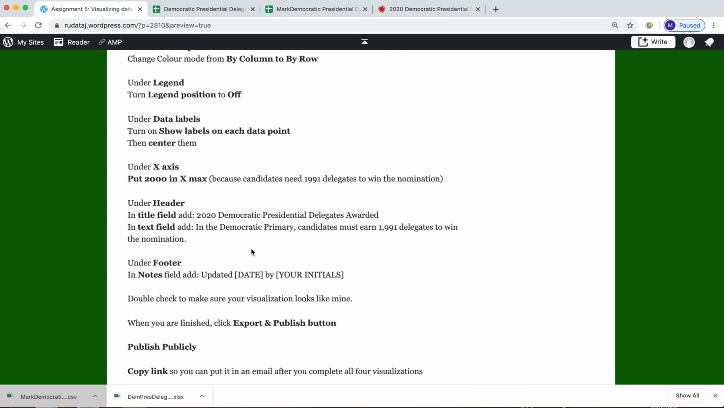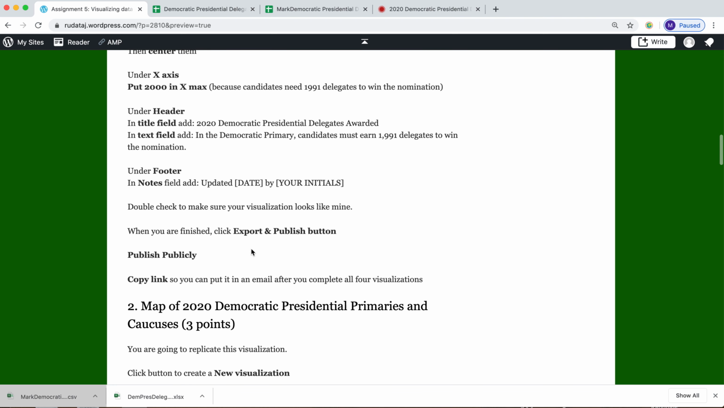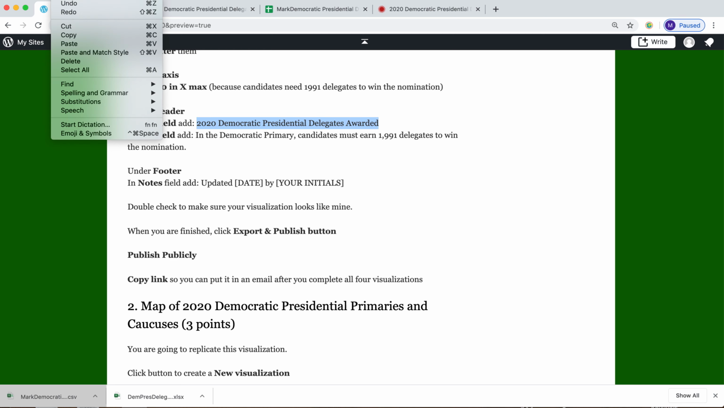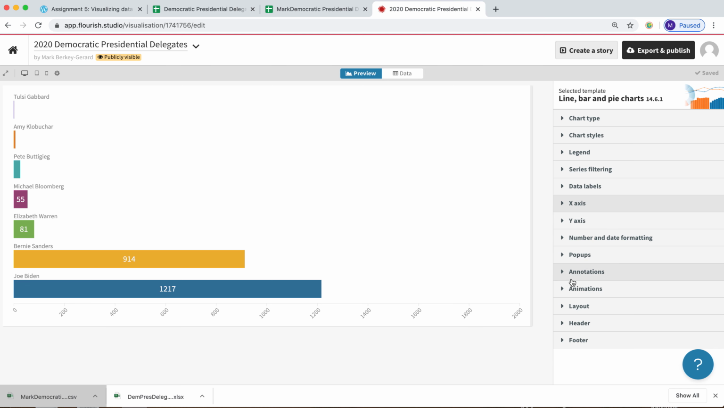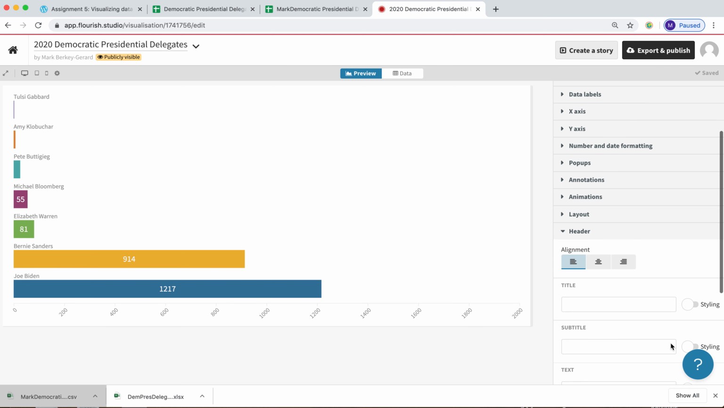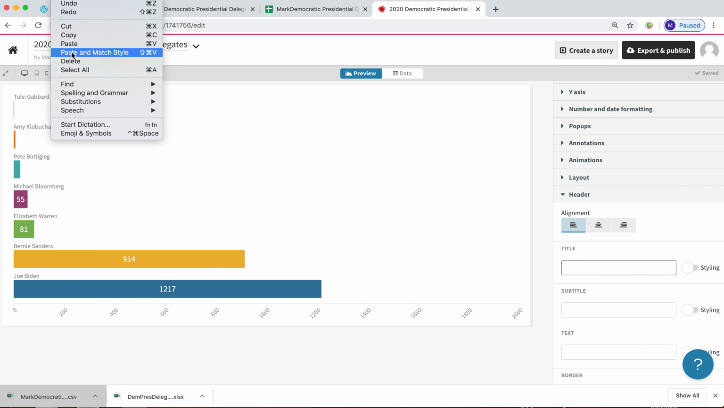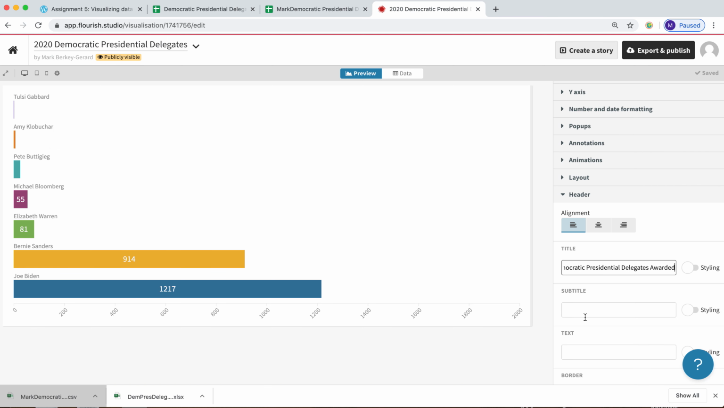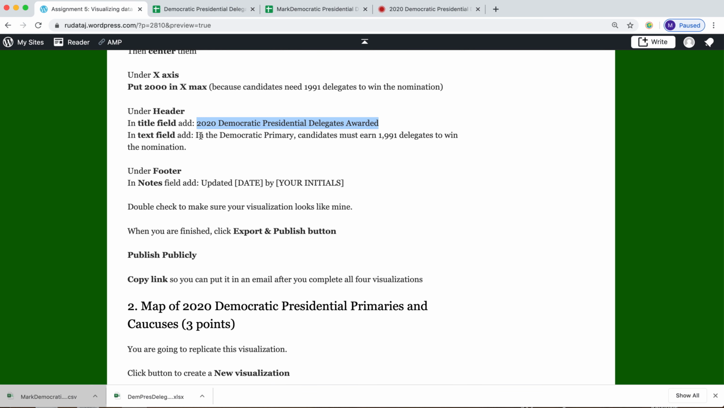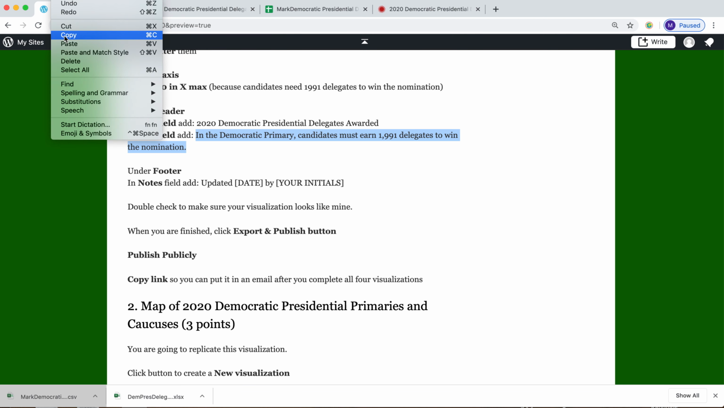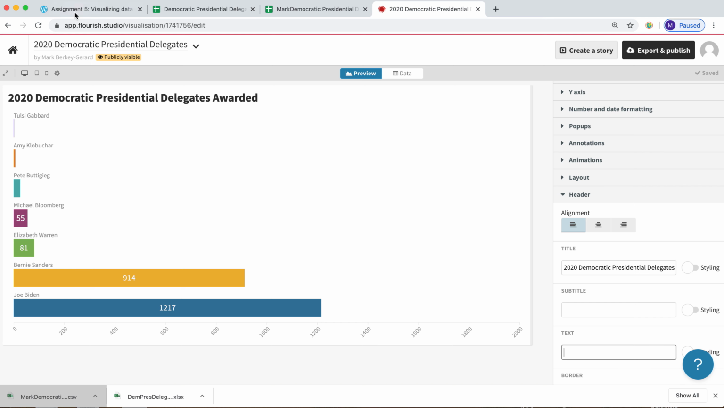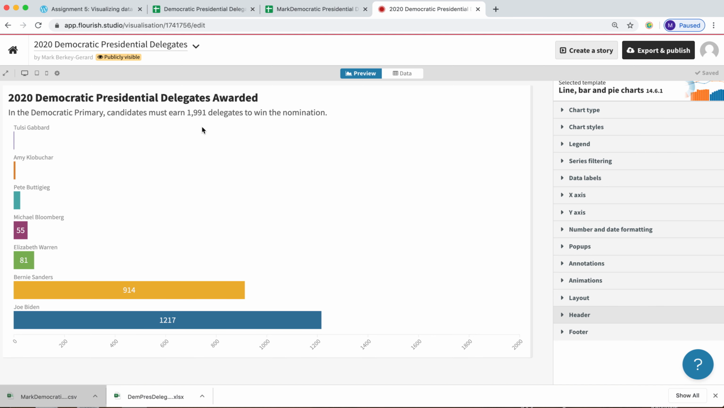All right. Next thing we'll do is go down to the header, and we're just going to put in some header text. So go down to header, go down to title. I'll just paste that in there. And then I'm going to get this text here that says, in the Democratic primary, candidates must earn 1,991 delegates to win the nomination. I'll go ahead and copy that, and I'm going to put it into text. Copy and paste. All right, and then when I go ahead and close that, now I have a title and a little bit of information that goes there.